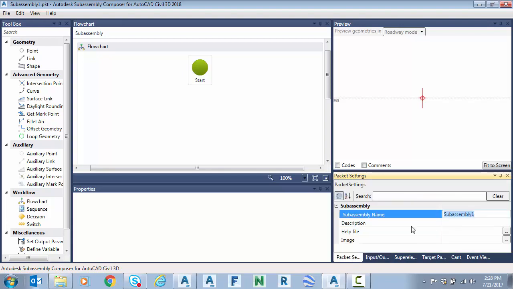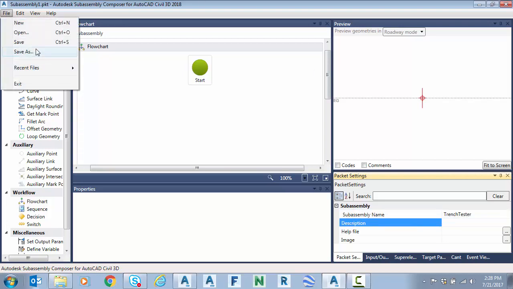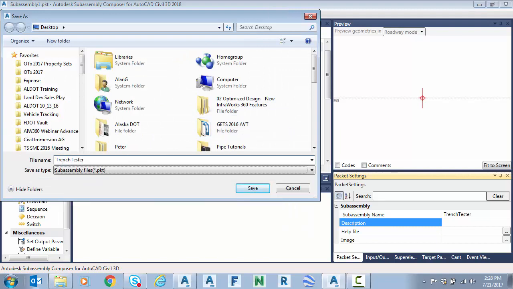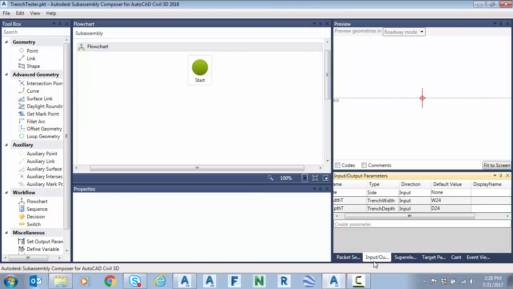And let's change the subassembly name to trench tester, and I'll go ahead and save this to the disk as the same name just to keep it consistent. Go back to the input parameters. Now we're ready to get started.